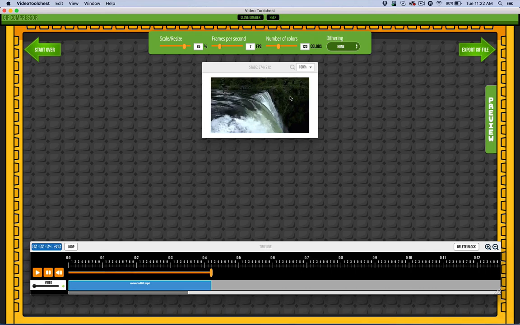So hopefully that helps you get the most out of the GIF compressor tool in Video ToolChest.